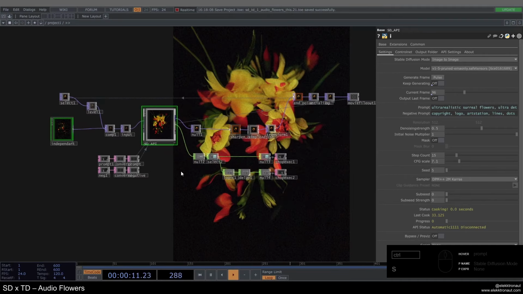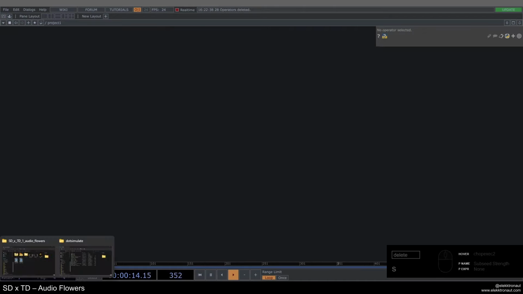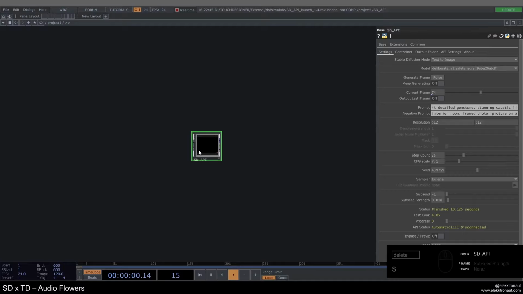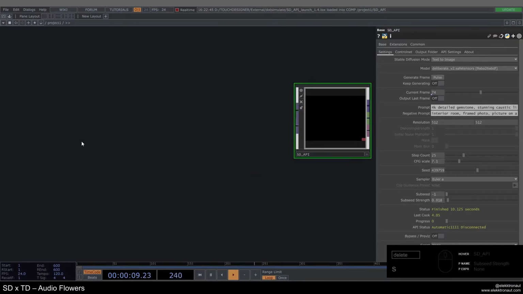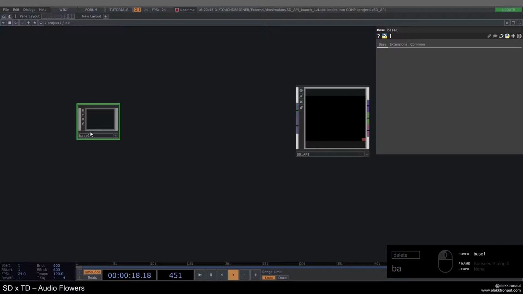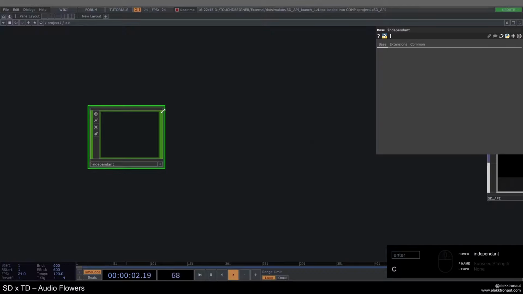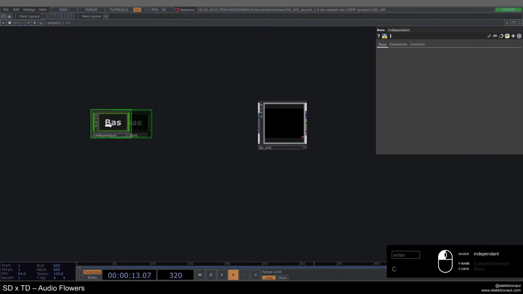So without further ado, I think we can just get started. As always, I'm just going to go ahead and delete everything. And what I'm going to do is just drop the ST API in here. But we're not going to look at that right away. I'm going to add a base in here and call this Independent. I'm going to give this a green color. So why am I doing this?